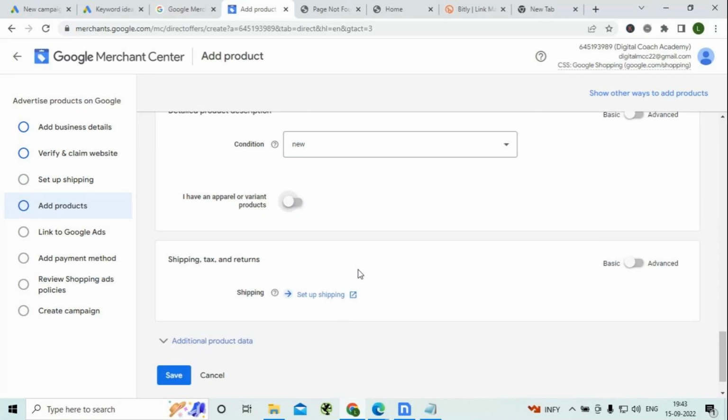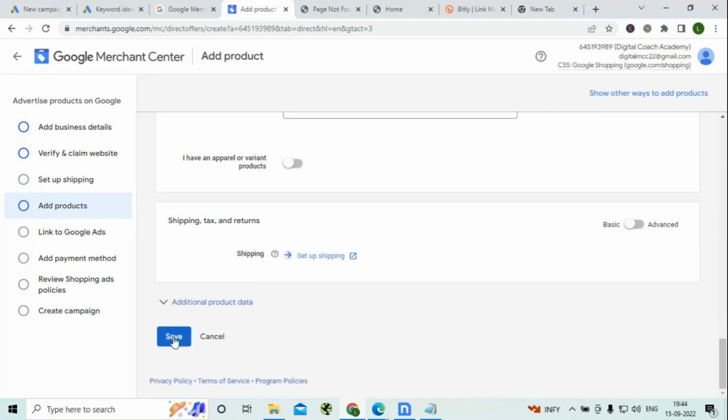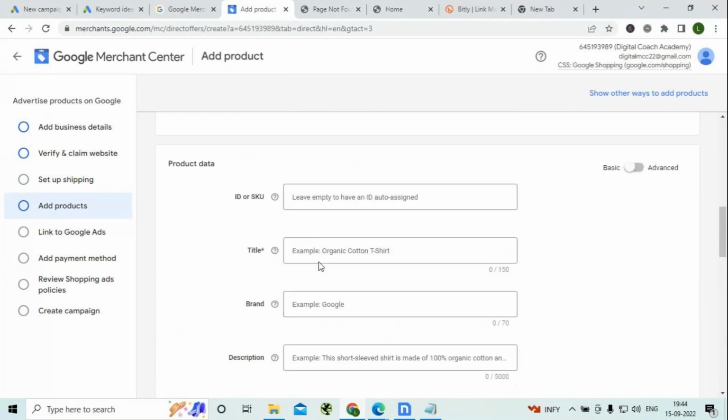Then shipping, tax and returns. That means what are your shipping charges, what tax are you going to apply, and if it is returned, what policy they have to follow. All these things you are supposed to give here. If there is any extra information, you can add it in additional product data. Save this screen once after filling in all this information. Like this you are supposed to create it for all the items.